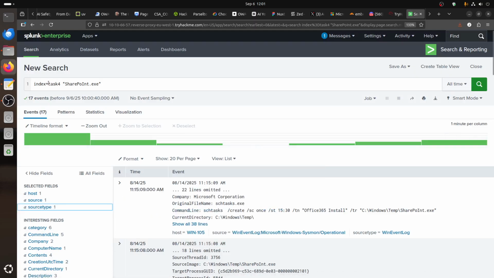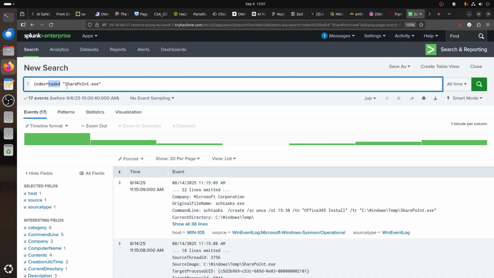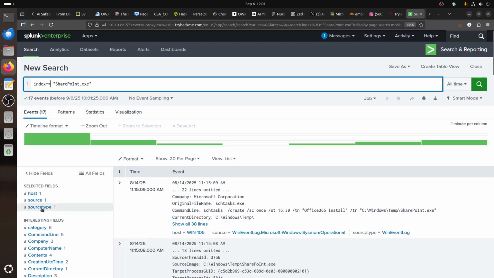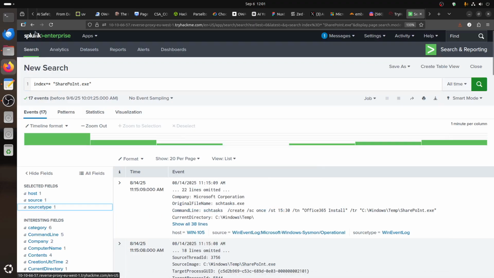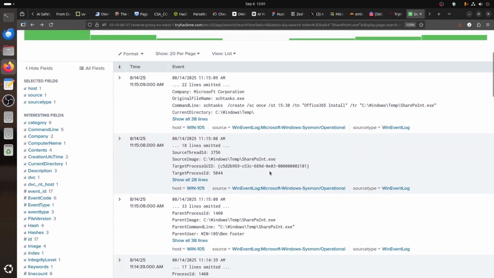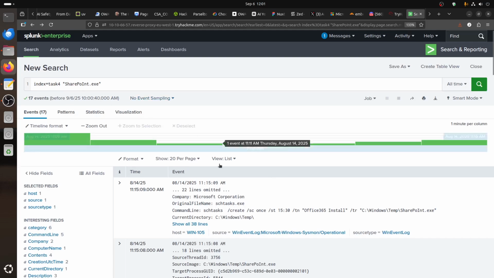Source type. Does it look in the system and all of that? I don't think we need to correlate anything. It's still in the same source type, so we can just leave it in task 4. I don't know why the question said leave it. So now we're tracing this SharePoint process.